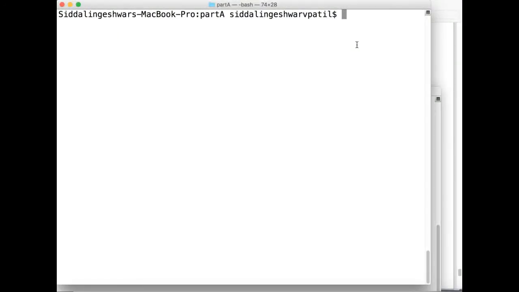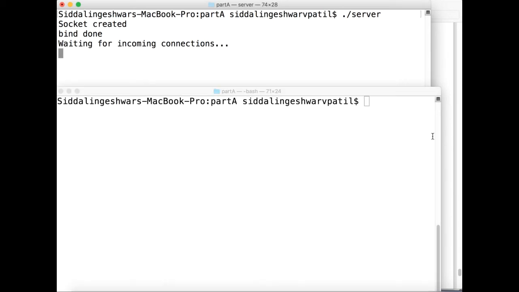So this is my server program. How do I run a server? I have already compiled and kept them. So I run server. It says socket created, binding of the address is done, now waiting for incoming connection. Look, now it is waiting in the third stage, that is the listen stage, which is the blocking call. Now in a different terminal, I run a client program.